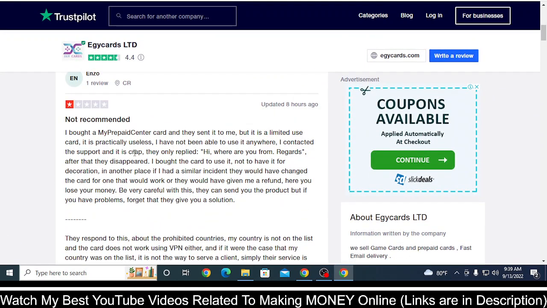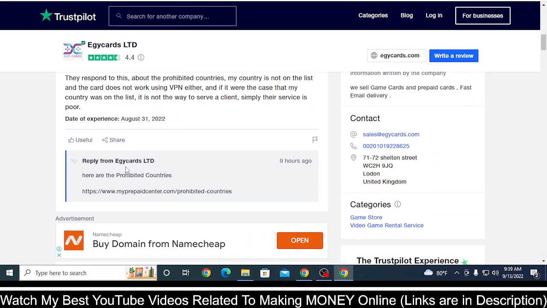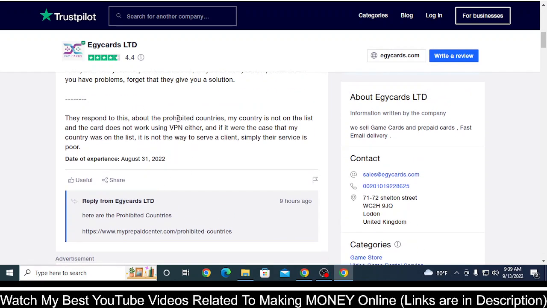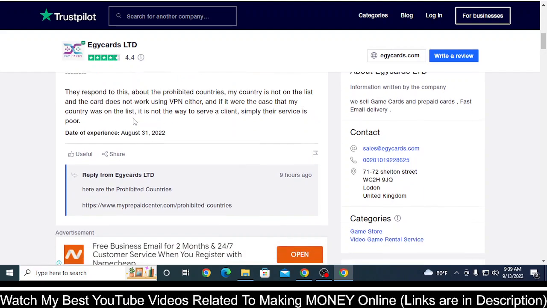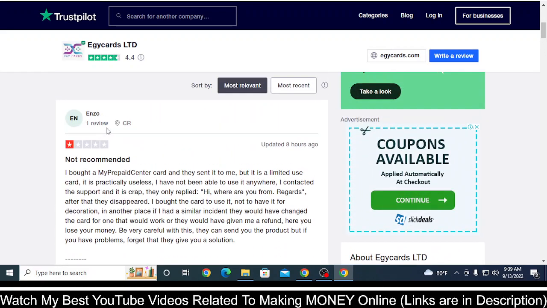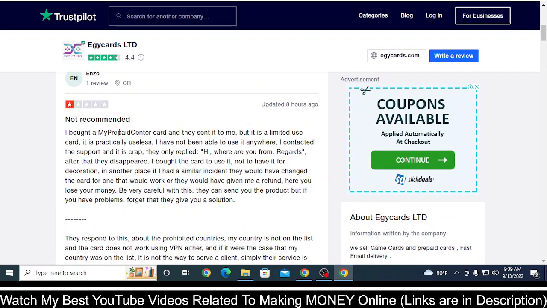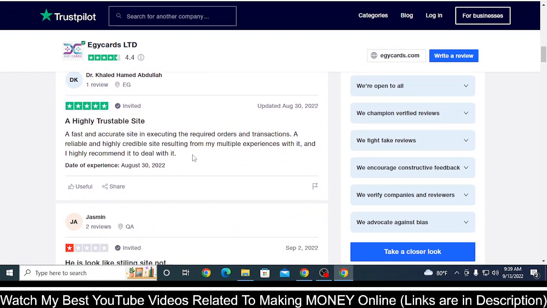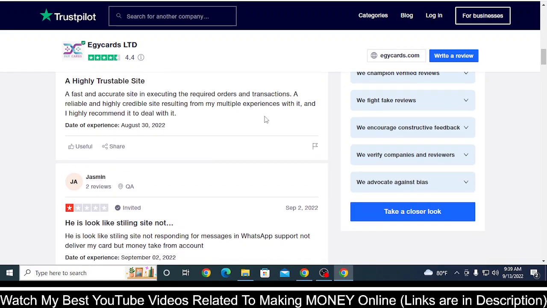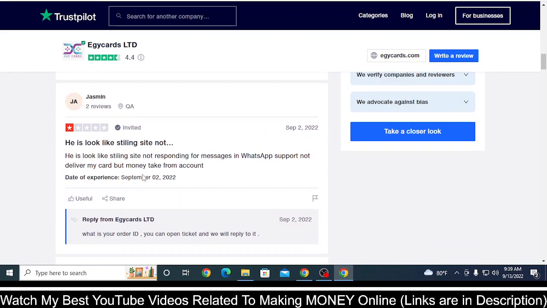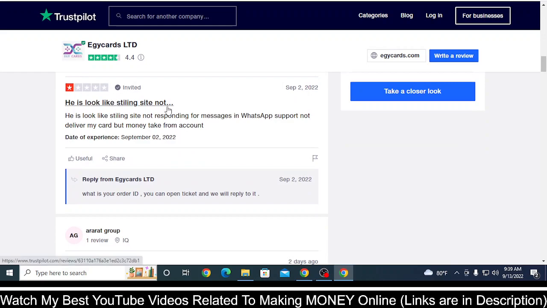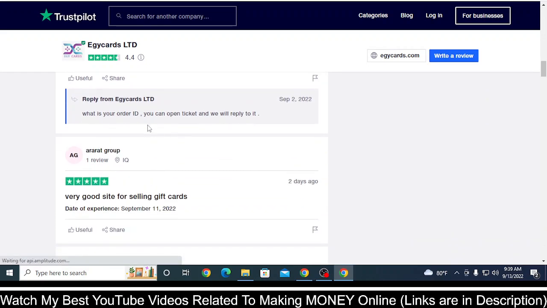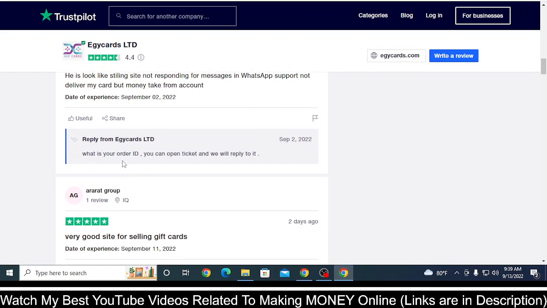So here you can see someone has a problem with Easy Card and Easy Card has replied to them. So maybe he or she is in a prohibited country, that's why there was a problem. So they gave Easy Card a 1-star review. Here are other reviews from people who are extremely happy with Easy Card. Here you can see this is another review. It is saying stealing site, and there also Easy Card has replied, what is your order ID, you can open a ticket.